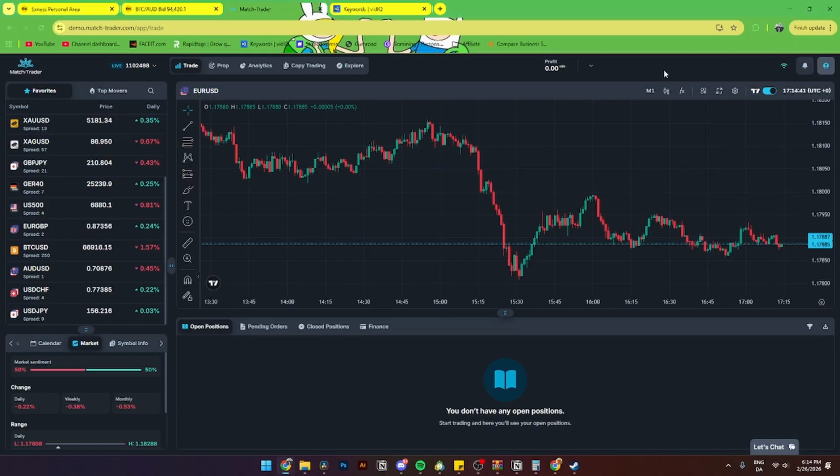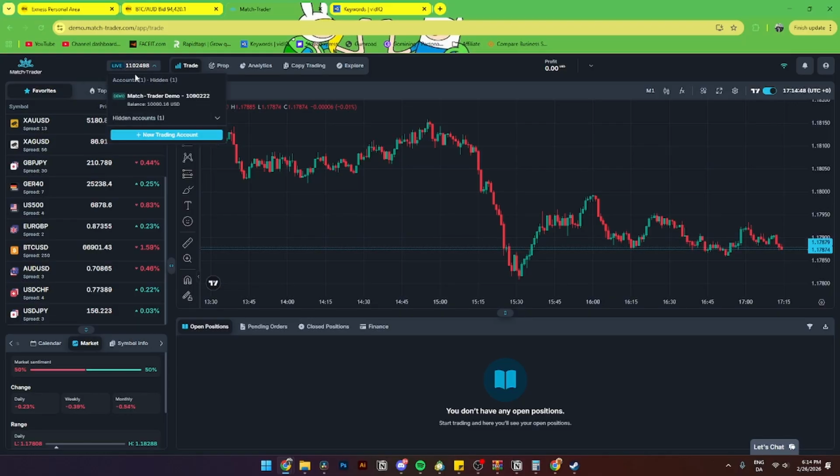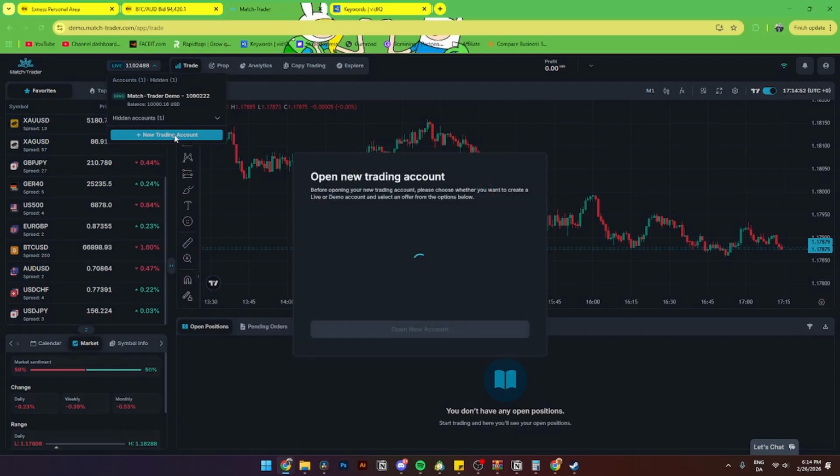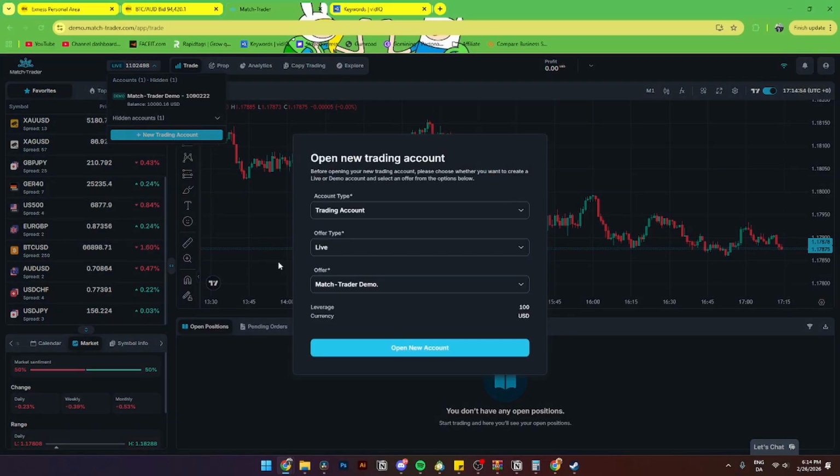Once you're logged in to your account, it should look something like this. And from here you'll need to go up to where it says live up here. Then from here you'll be able to add a new trading account. If you click on new trading account right here, then from here it should look something like this.